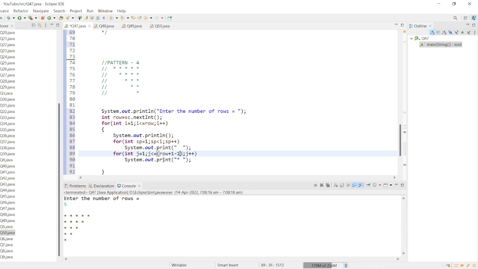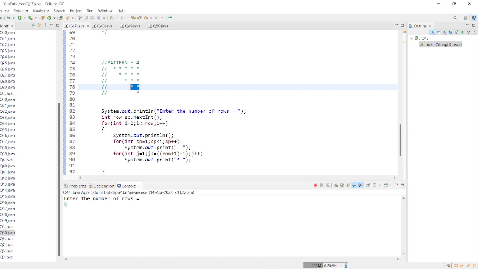For 5, row plus 1 will be 6, minus 1 is 5. For 1 to 5 it will run for 5 times. When i is 2, it will run from row 2 plus 1, 3, minus 1, 2 times. Yeah, I need the 2 times. Let's check what the output is.